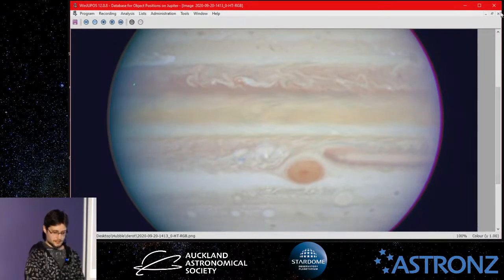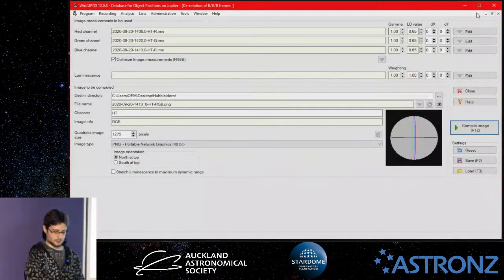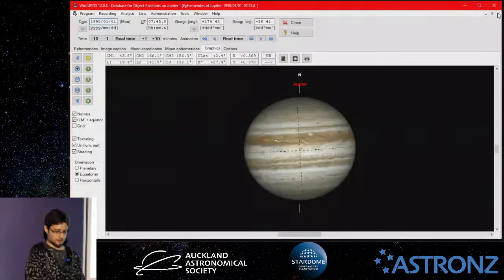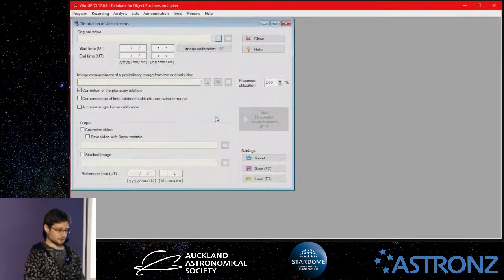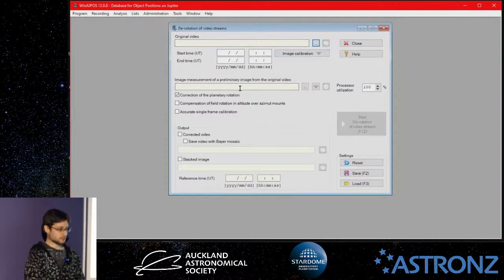And then the last way to derotate, and I don't know of anyone that actually does it this way, is derotation of video stream. So you can take a video that's longer than your 3 minutes. You can take a 20-minute long video and derotate it in here. In order to use this, you still need your image measurement file, which means you need to grab a still frame or process some of the image.